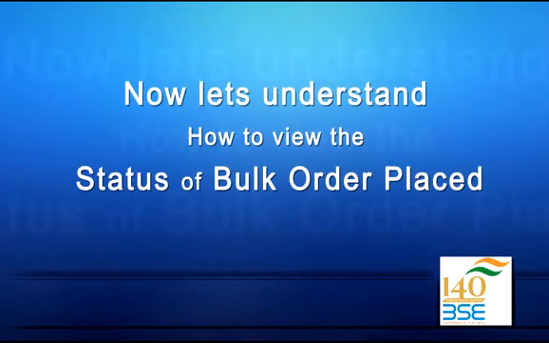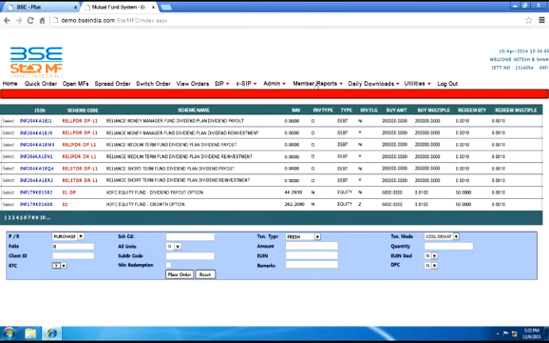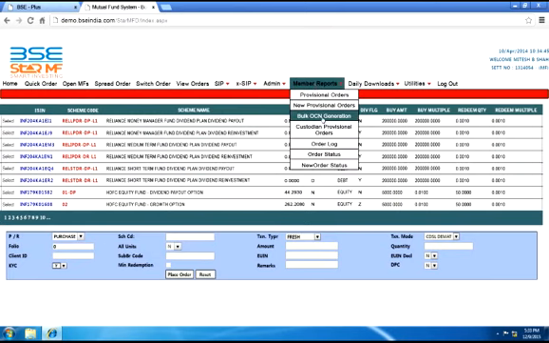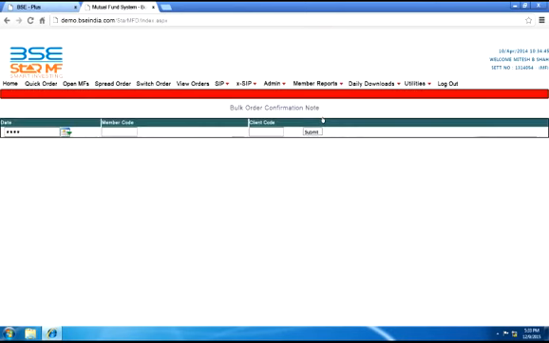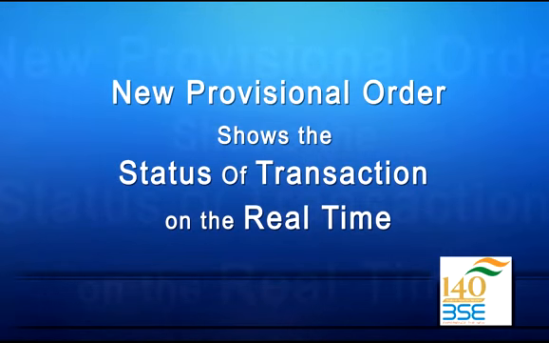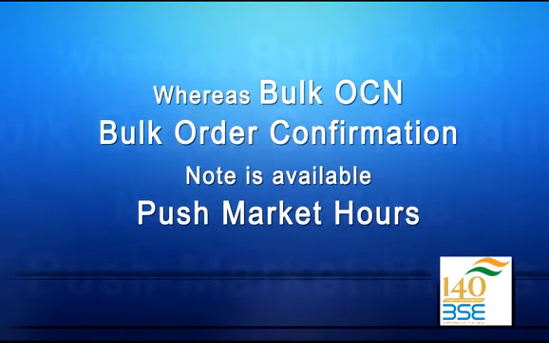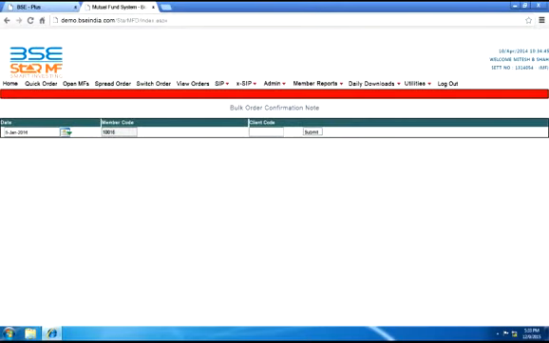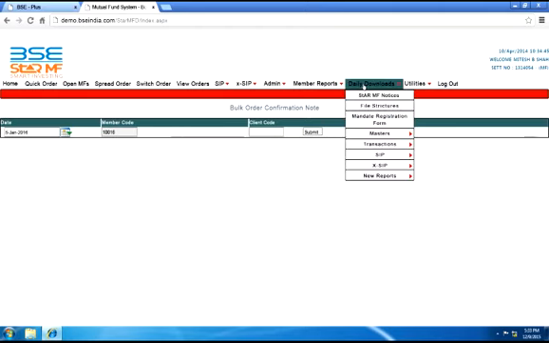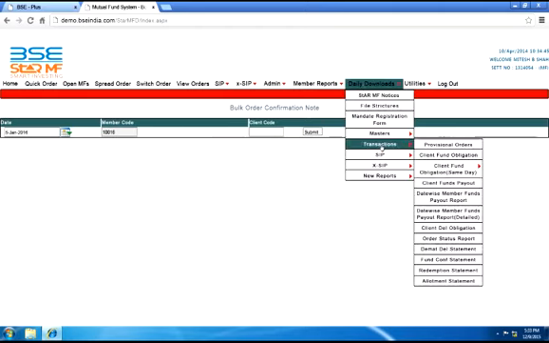Now let's understand how to view the status of bulk orders placed. For this, you need to select member reports and then click on bulk OCN generation. Now you can fill in the details and see the bulk order status and export it for your records. Please note, new provisional orders show the status of the transaction in real time, whereas the bulk OCN, bulk order confirmation note, is available post market hours. Now let's understand how to generate reports pertaining to obligations and statements. You select daily download and then take the cursor on the respective option you need to select to generate reports.